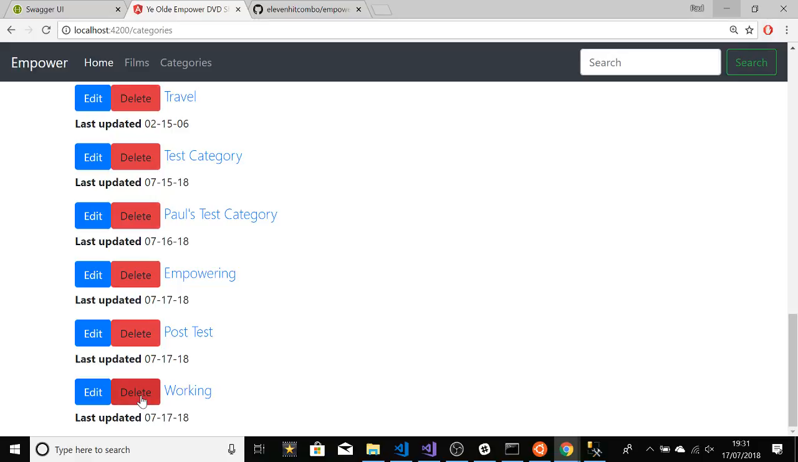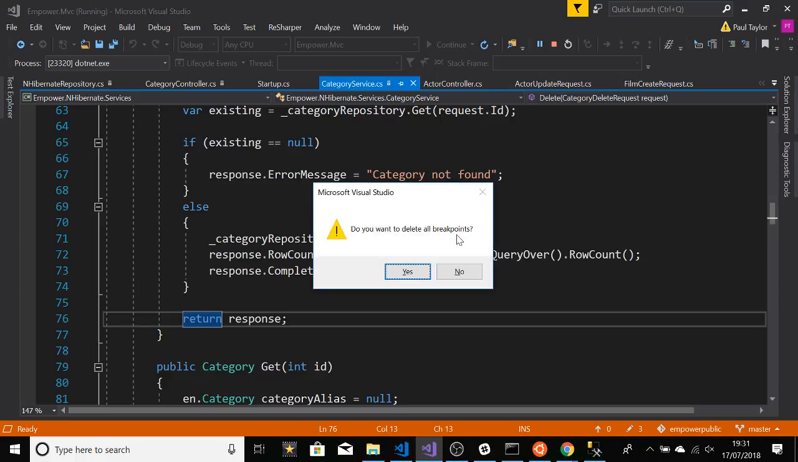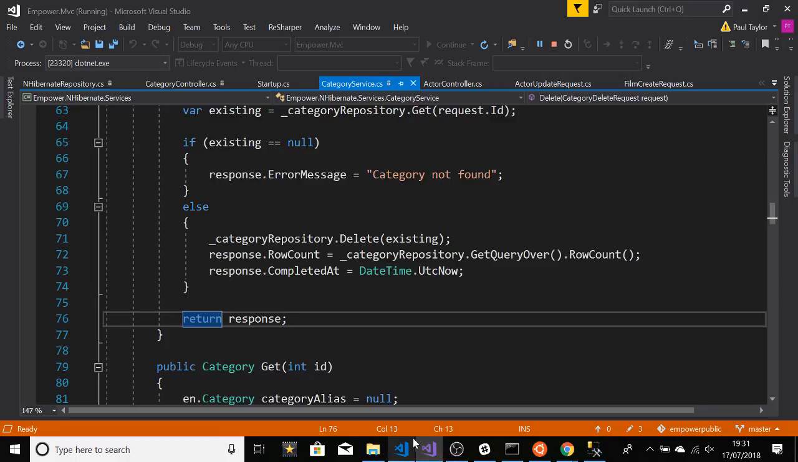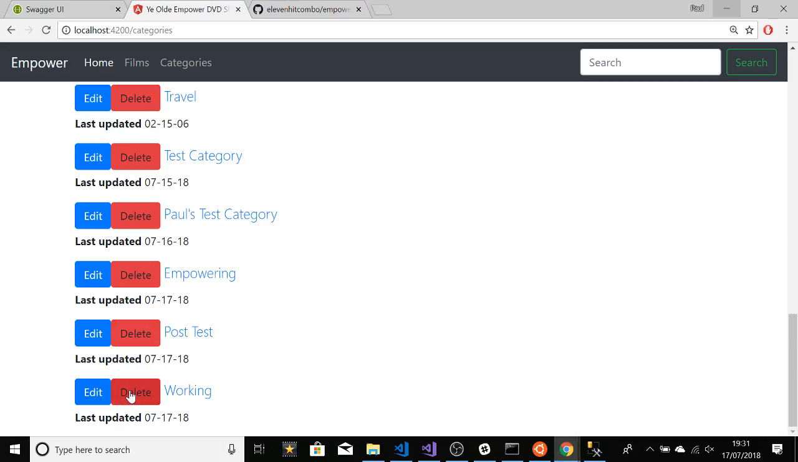So I'm going to try and delete another one here, and that should just disappear. You'll probably get an error if you try and delete the top ones. Why is that? Because they have data attached. That's right. Well done, Kirsty.